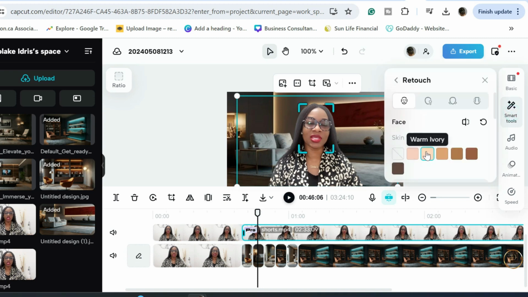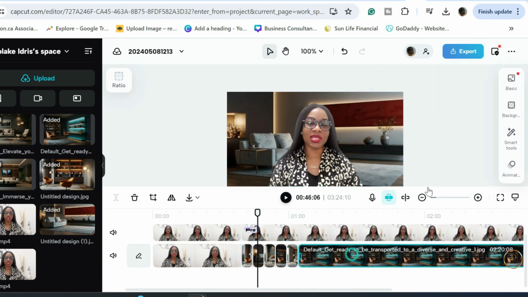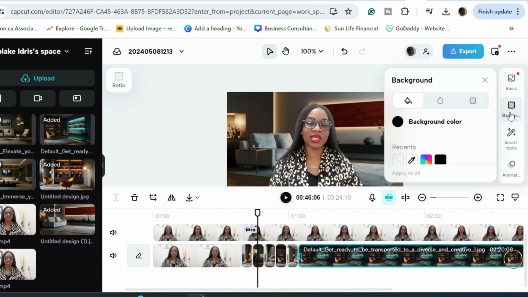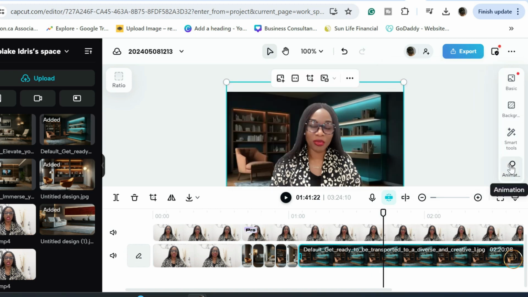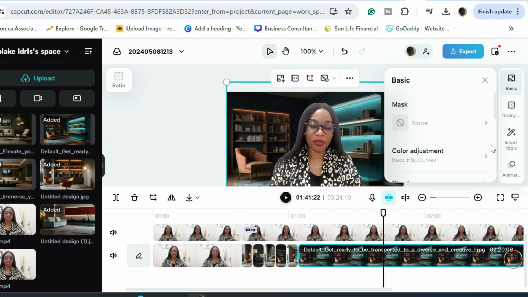So you can retouch your image, whatever you want to do, your skin tone. There's so many things you can do. And then you can blur your background, which I eventually did slightly, not so bad, but because I also love the background and I wanted that background to pop, so I just minimized the opacity of the background.